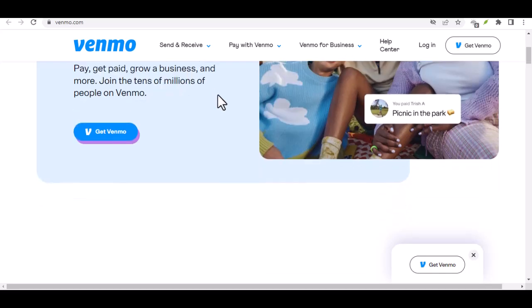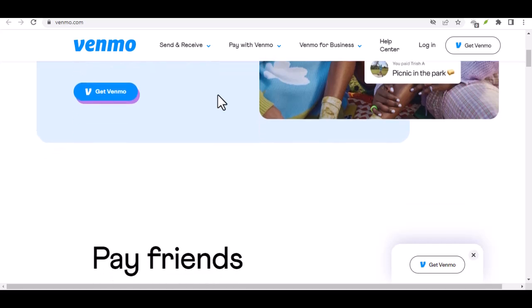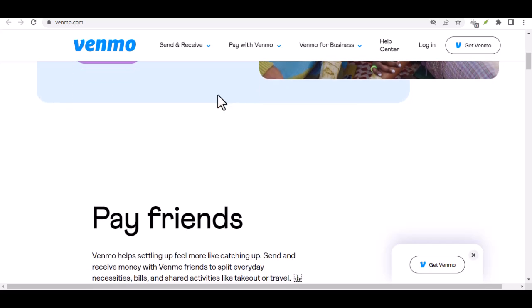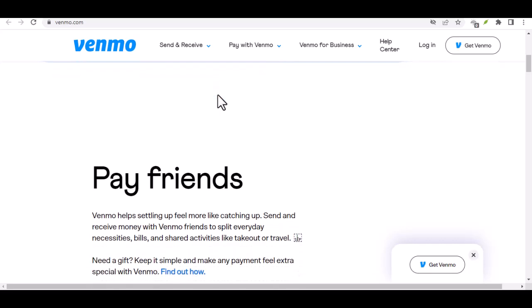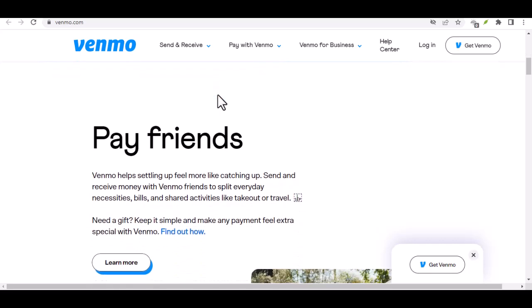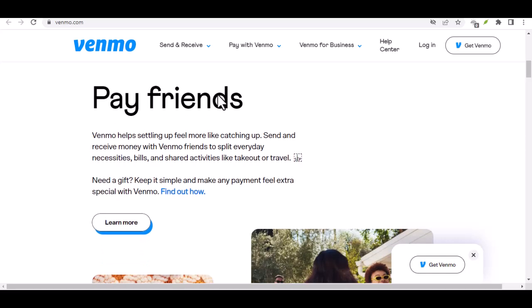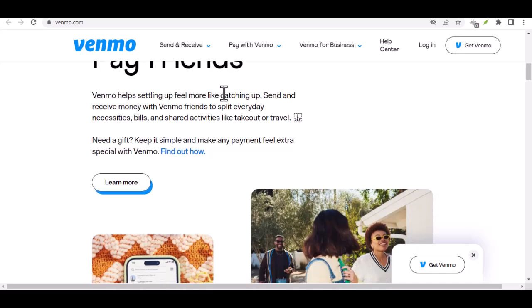First, let's talk about the easiest way to get your money back, asking the person to refund you. If the person you paid is someone you know, this is the best and most direct approach. Simply send them a quick message or text explaining the situation and asking them to send the money back. They can do this by using the Pay or Request button, entering your name and the correct amount, and then paying you back.